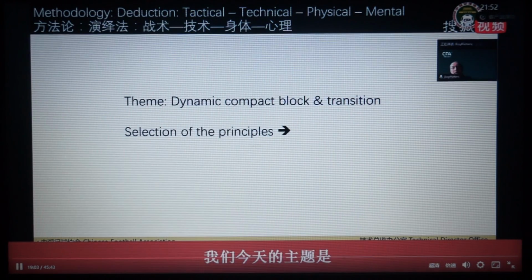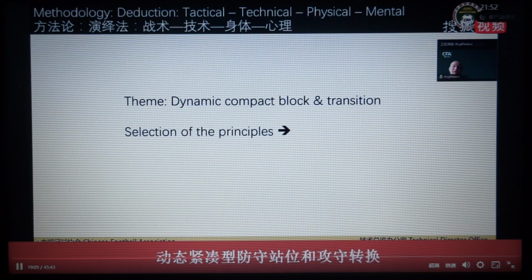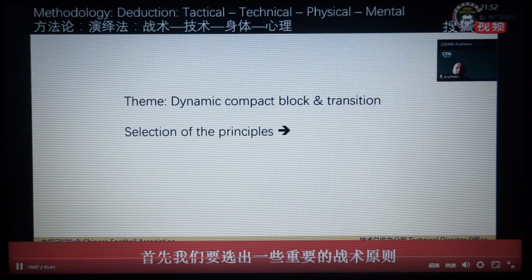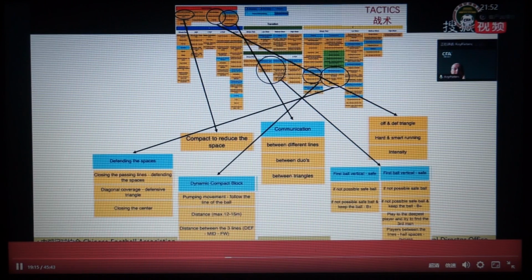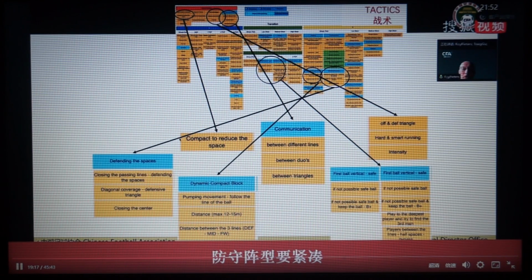Our theme from today is dynamic block transition. And we will select now some principles out of our dashboard. When you look to the dashboard of our tactics in the red print. First of all, to be compact to reduce the space. How do you defend the spaces? By closing the passing line, by diagonal coverage and closing the center.